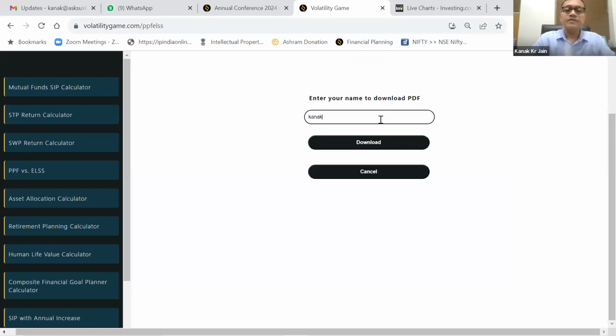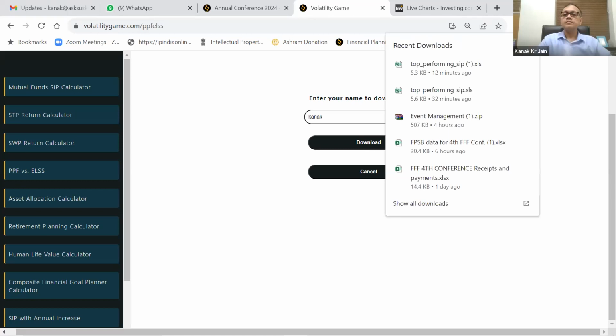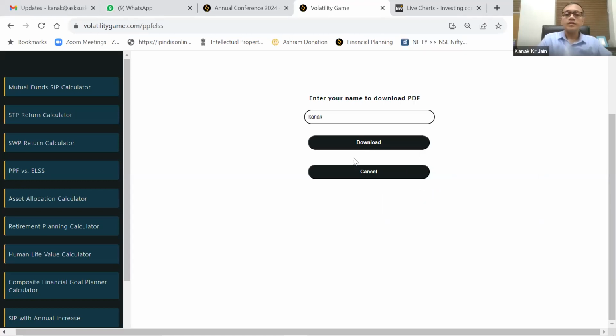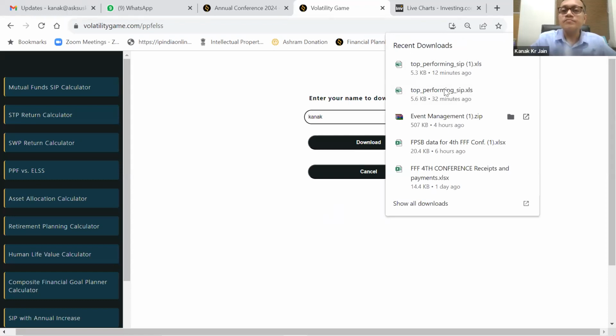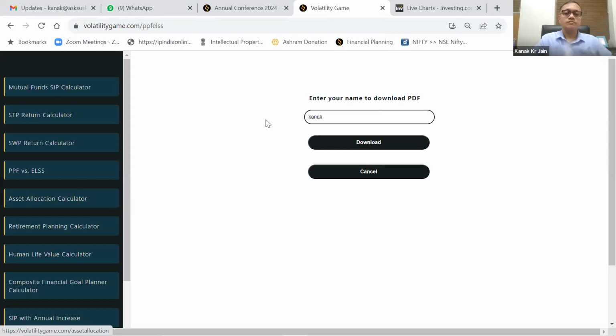You can even write somebody's name also if you wish to. So the whole report is generated. There is some serious issue which is there. I'll share the reports in the group later.